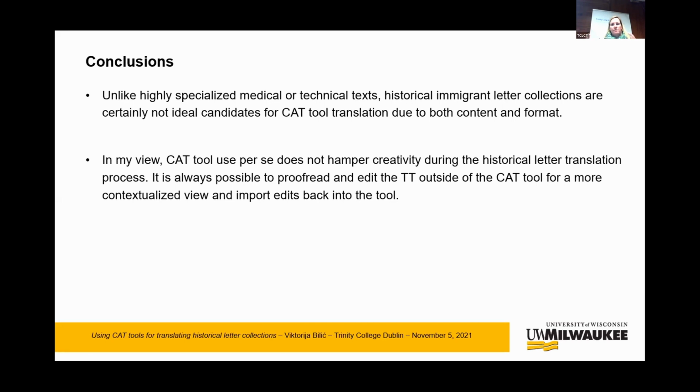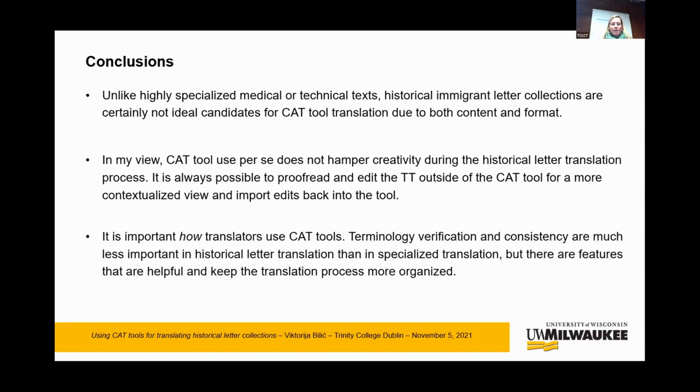A lot of people say they feel the structure is too rigid in the tool. I actually like the side-by-side overview. And as I said, it's always possible to proofread and edit the target text outside of the CAT tool for a more contextualized view, and then import edits back into the tool. I think it's important how translators use CAT tools.